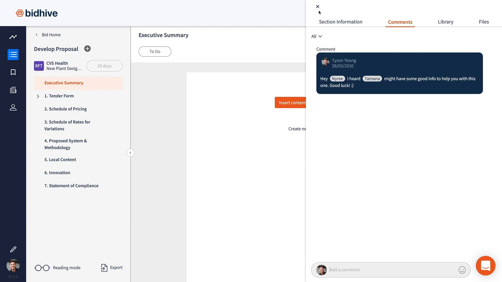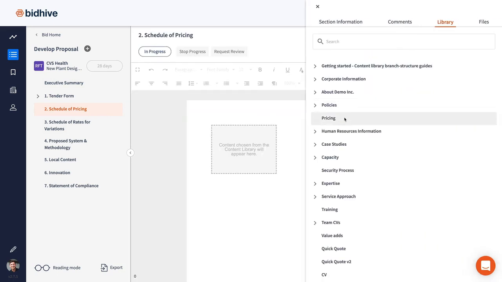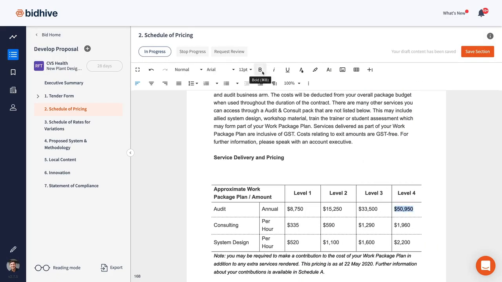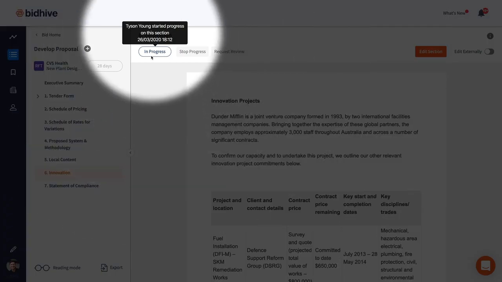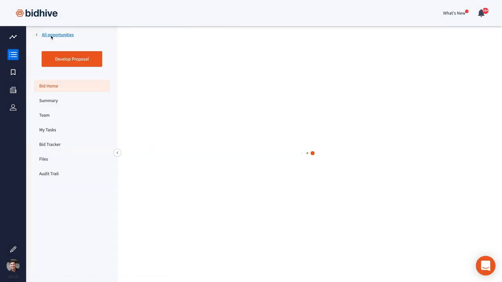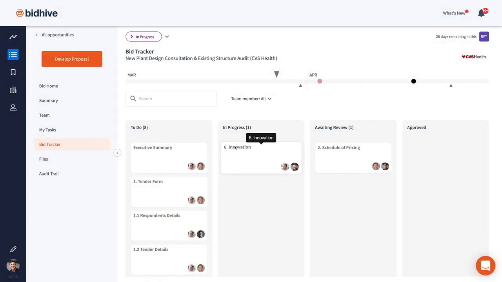You can also develop a proposal directly inside Bidhive. Bidhive offers a fully web-based editing experience with a suite of features designed specifically for work-winning teams. Writers can set their section to in progress, grab content straight from the content library, edit on the fly, chat with peers directly, and of course, request a review of their section. Here you can see that I've set this section to in progress. If I jump back out to the bid tracker board, you can see that it's now been updated. It's a great way for the whole team to stay in the loop and work towards the finish line together.